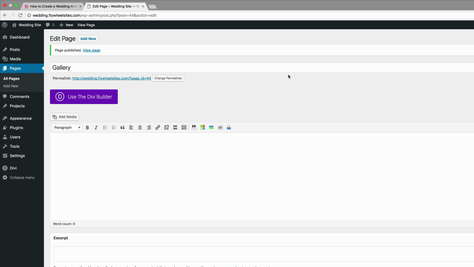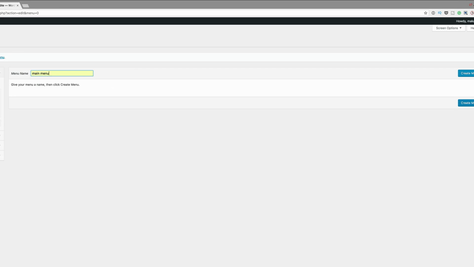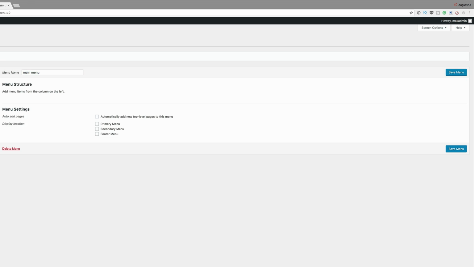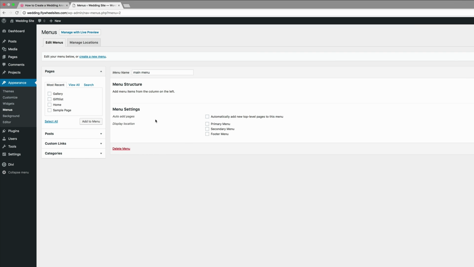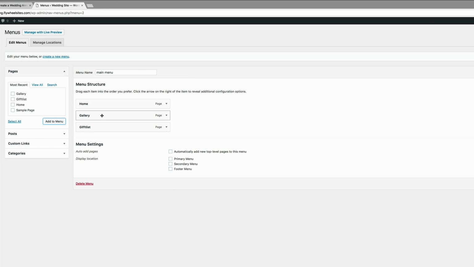Right, so next we need to add our menu. So let's come over here to Appearance and then click on Menus. So at the moment we don't have a menu set, so we're going to name our menu Main Menu, but you can name your menu whatever name you want, it doesn't really matter. Click on Create Menu, and then we're going to add these pages that we've just created onto our menu. So I'm going to make sure I select the Gallery, Gift List, and Home. Click on Add to Menu. And then you can rearrange these as you want.